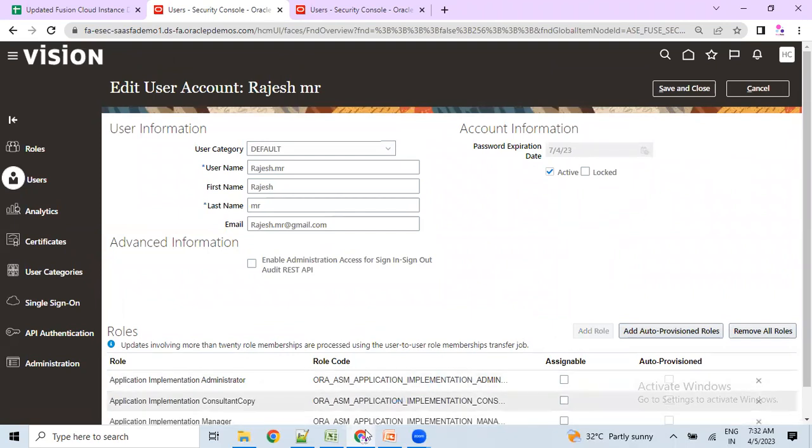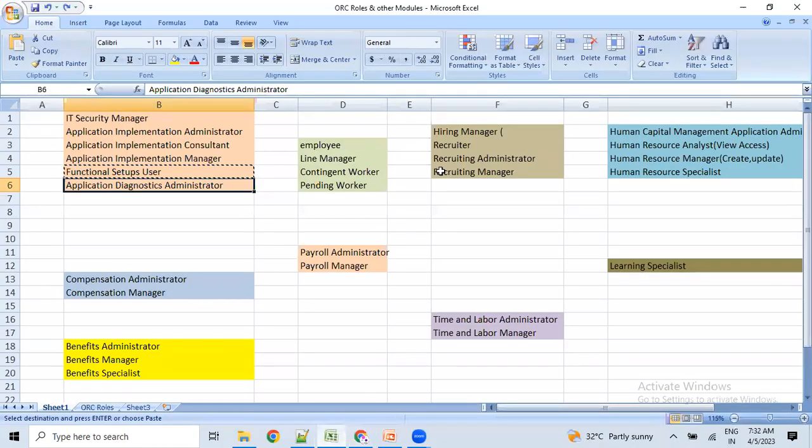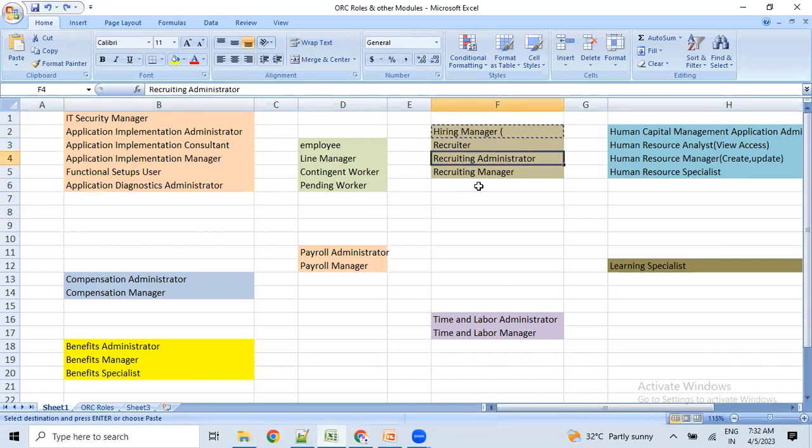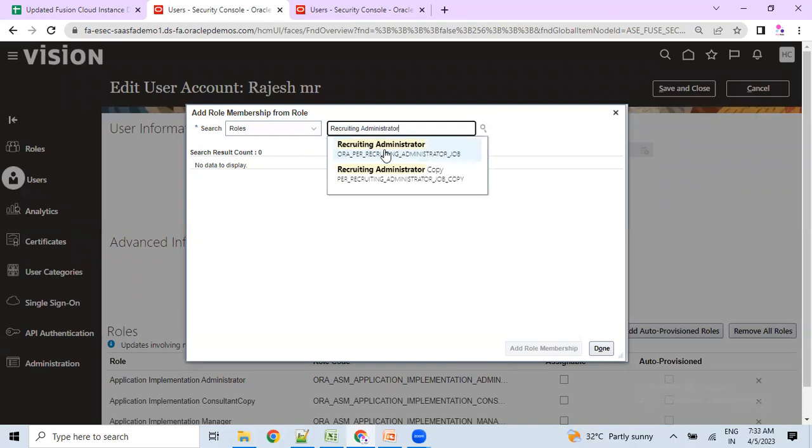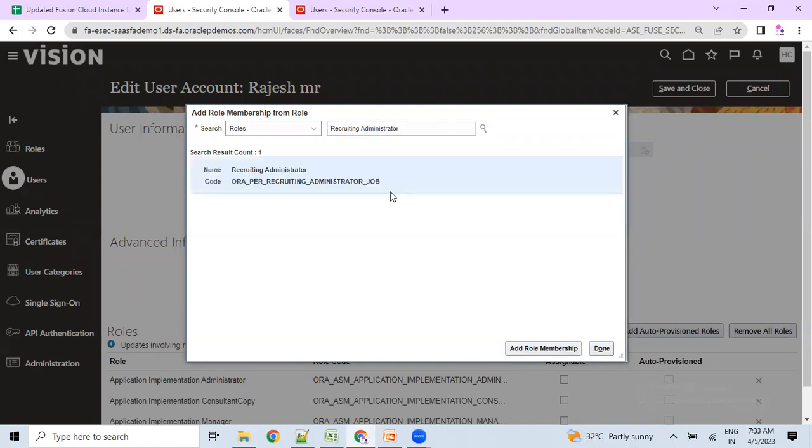Then what should I give? Now we are working on ORC. So for ORC people, I need to provide these many roles. When you are doing implementation, hiring manager and all is not required. Mostly we have to give recruiting administrator. For this recruiting administrator, complete access will be available. Even for the setup and maintenance, access will get assigned to this recruiting admin.